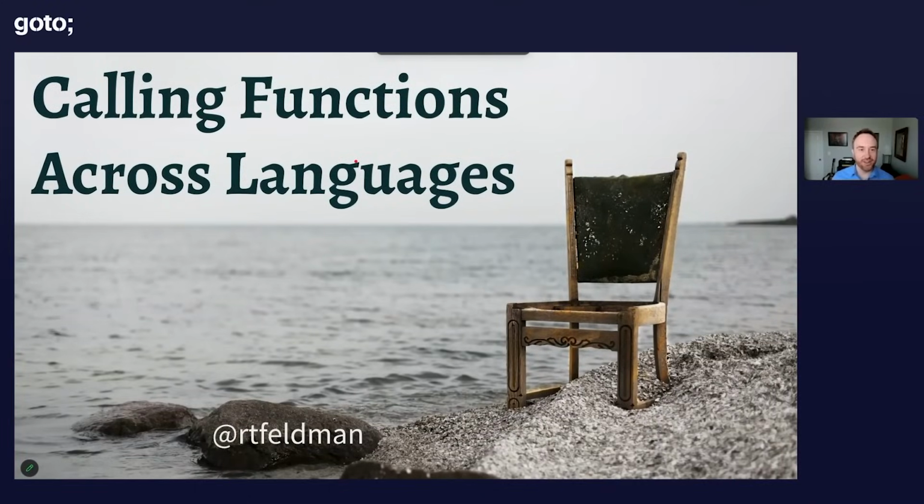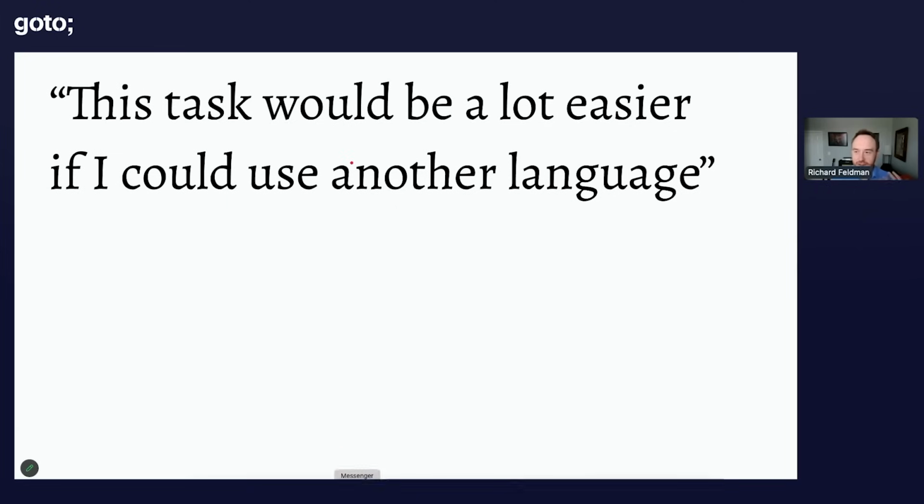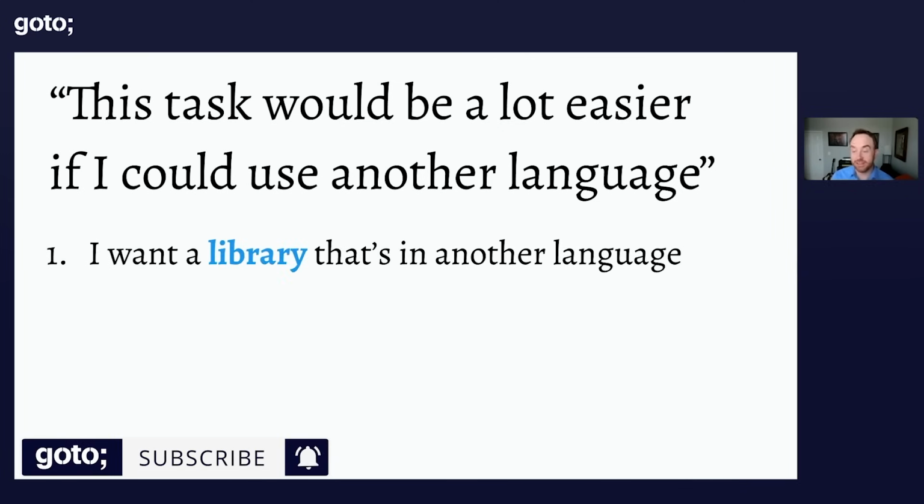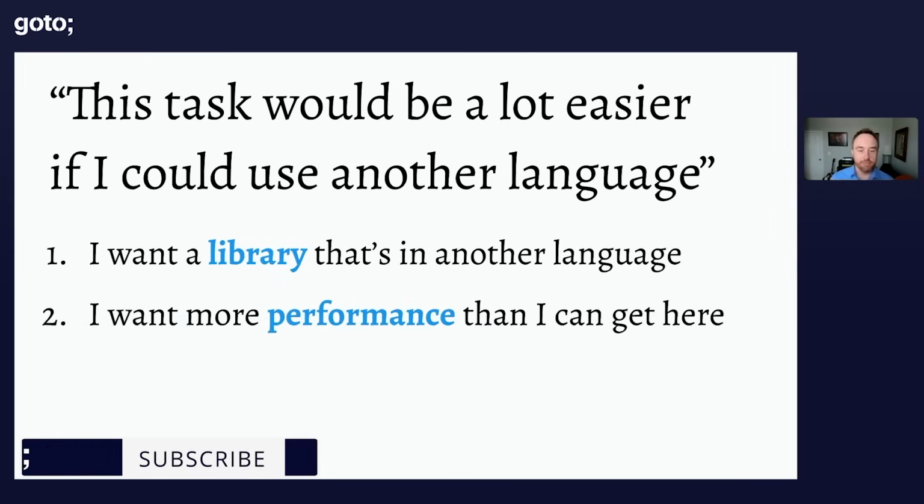This is Calling Functions Across Languages. I'm Richard Feldman. Something that I've run into many times in my career is finding myself doing some programming and thinking, this task that I'm doing right now would be a lot easier if I could use another language. One reason might be that I want a library that's in a different language from the one that I'm using. Maybe I want more performance than I can get out of the language I'm using.